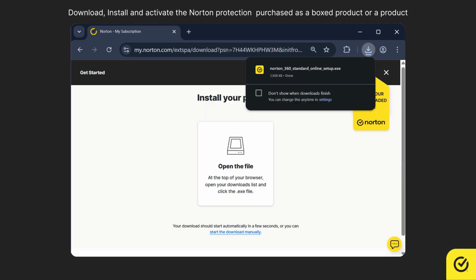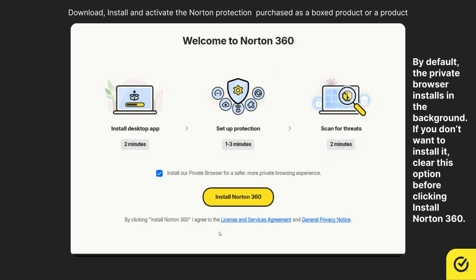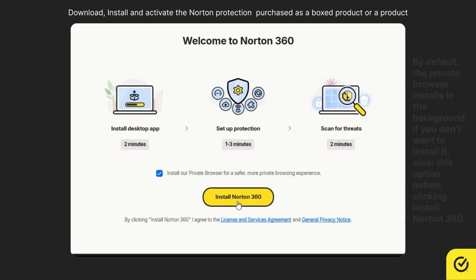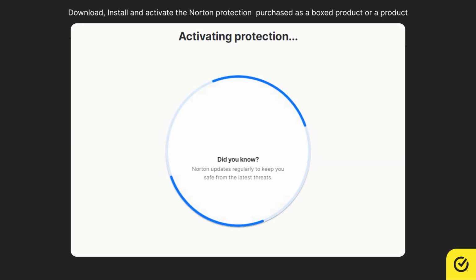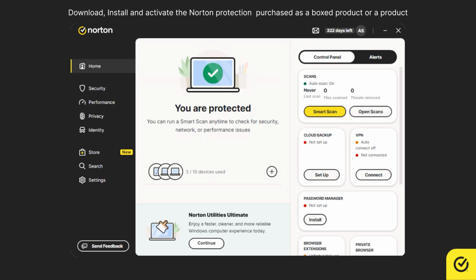To start downloading your Norton protection, locate the downloaded installer file and double-click it. The installation wizard opens. Click Install Norton 360. Your Norton protection is installed in a few minutes. That's it. Your Norton protection is now downloaded, installed, and activated.